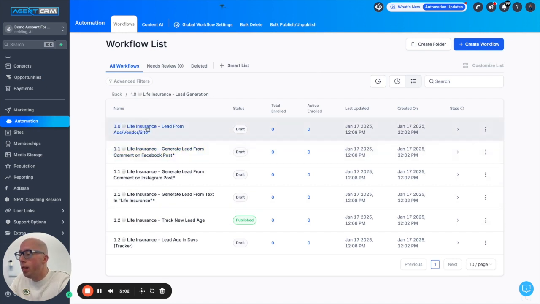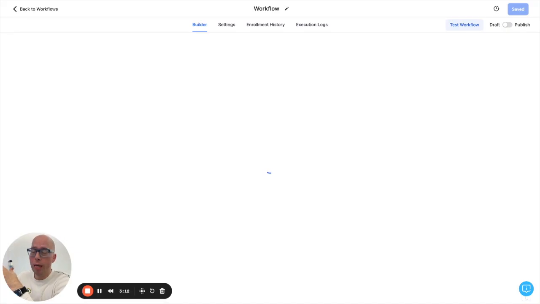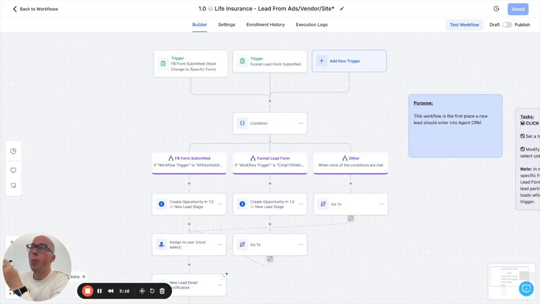Now, this one here, life insurance, it says a lead from ads or your vendor or your website. So you're going to connect this. And let me show you what the workflows look like. So when you get new leads, like let's say you buy leads from Kaboom and you import these life insurance leads, then you can manually add them to this 1.0 lead from ads, vendor, or site.